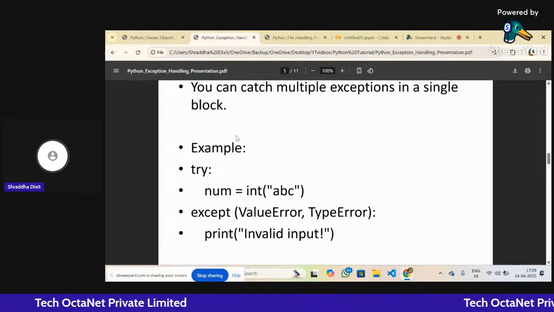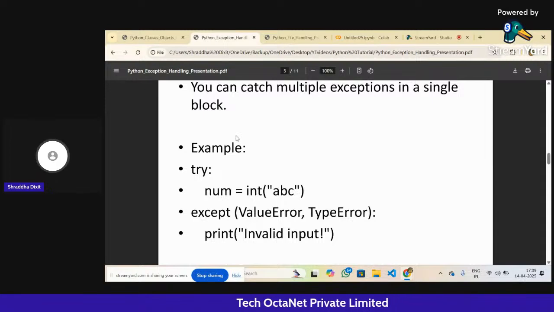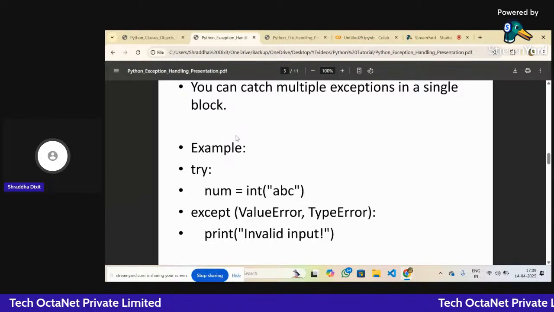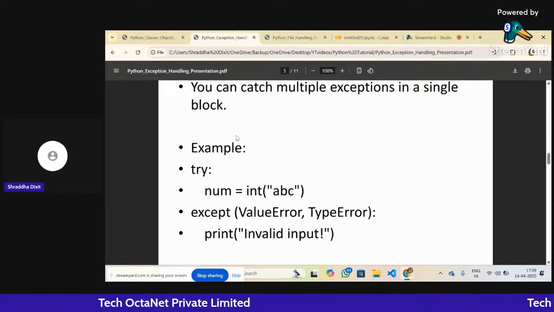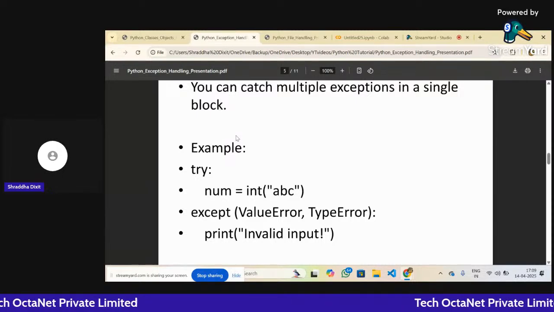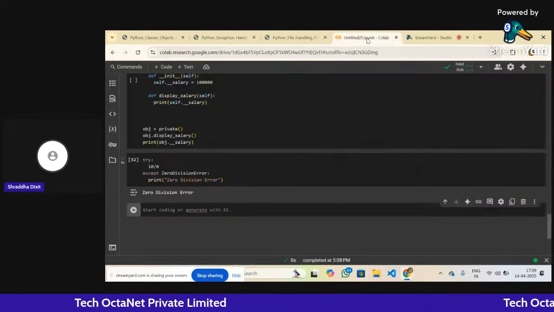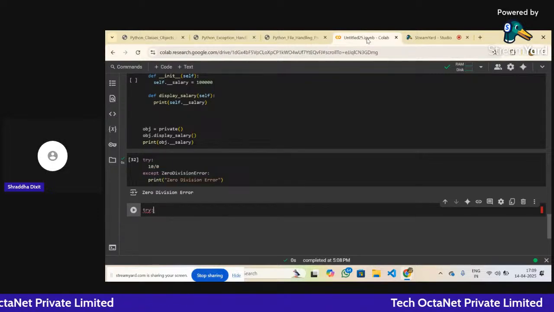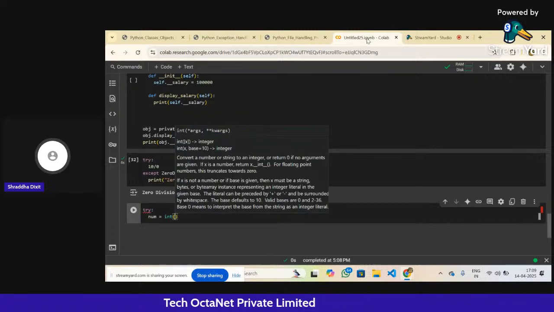Suppose here we have the try block. Here we are trying to convert our string "ABC" into an integer, into a num variable. So this will automatically result in a ValueError and a TypeError. For this we have defined that it is an invalid input. Suppose I try to run this: I have a try block here, num is equal to int, I simply write it and tap this.